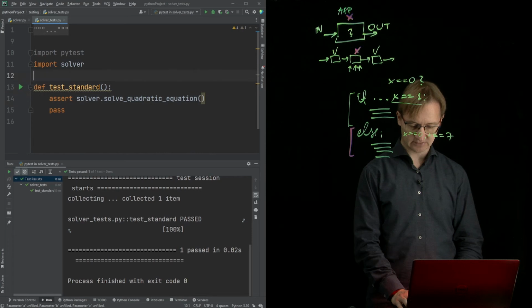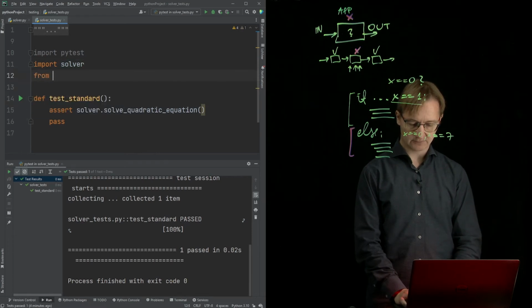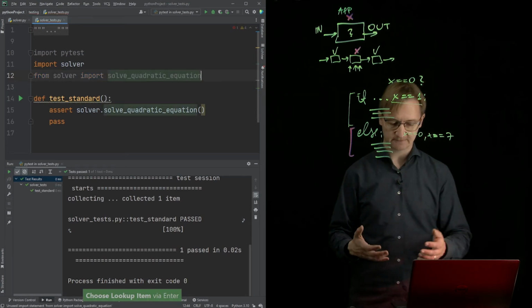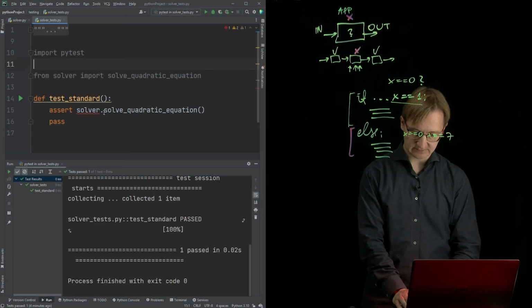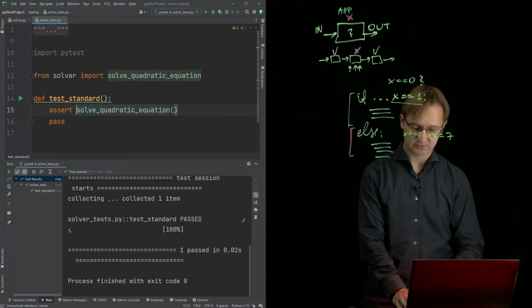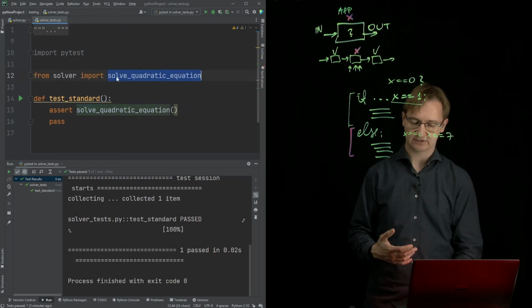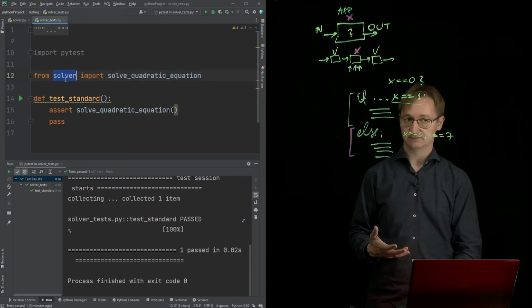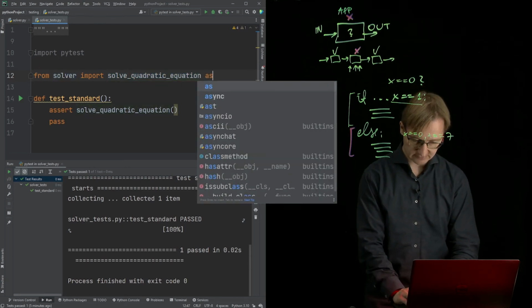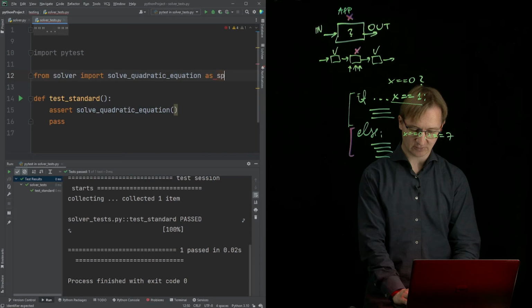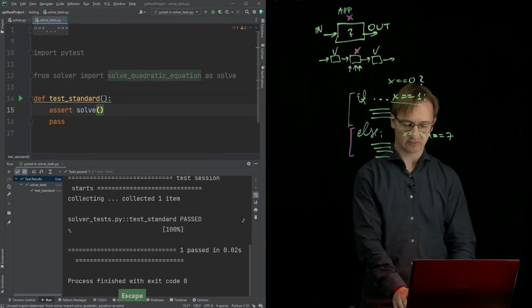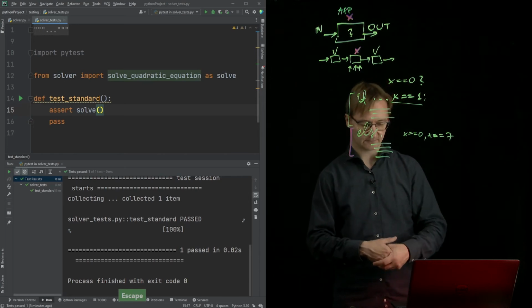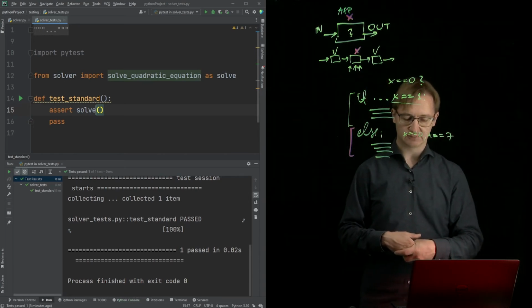So instead I can actually do something like this. From solver, import, we import only the specific function. If I do that, I can remove this one, and I can already have it a bit shorter. So I only import this function from this module. But I can also give a specific name for that, let's say solve. And now I can use this function as solve inside my file here. So it's just to make it shorter.